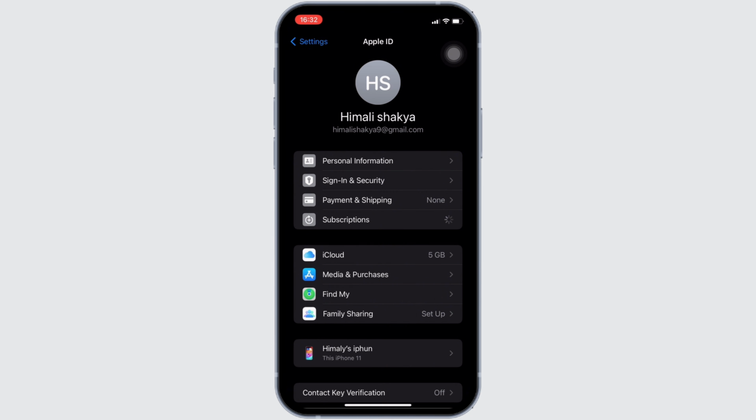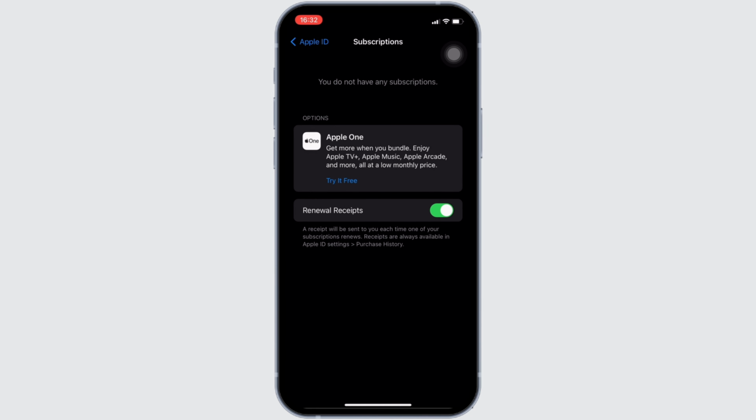Wait for a while for it to load. It will be landing you on this page. In this page, it will show you all the list of the applications that you have the subscription of. Right now, none of the applications is visible, which means that I don't have any subscription of any of the applications. But for you, if you have the subscription of MLB, then it will be visible in this page.